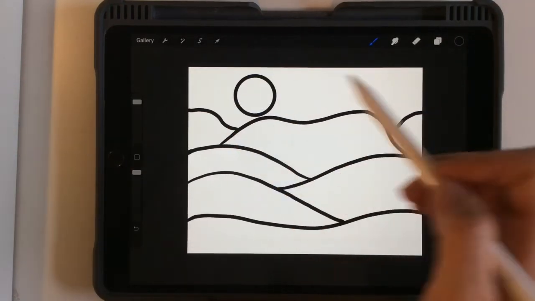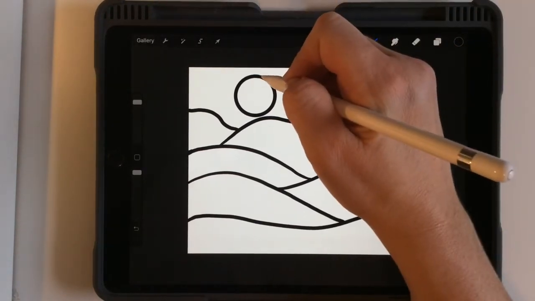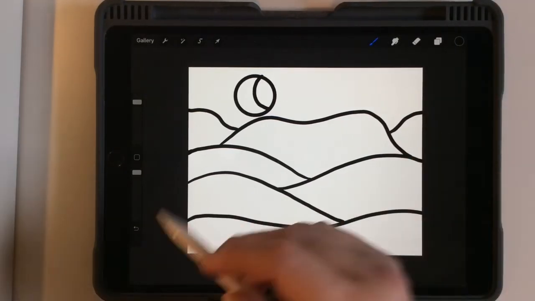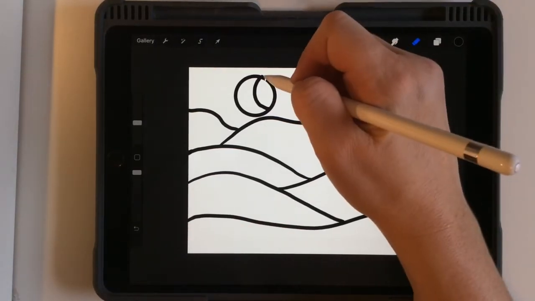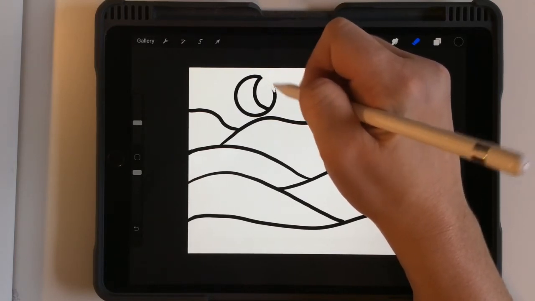Now, if you want to turn that into a moon, you could actually go and make the circle first and then create the line for the inside of the moon and then use your eraser tool to eliminate that other part of the circle if you wanted to do something like a moon.